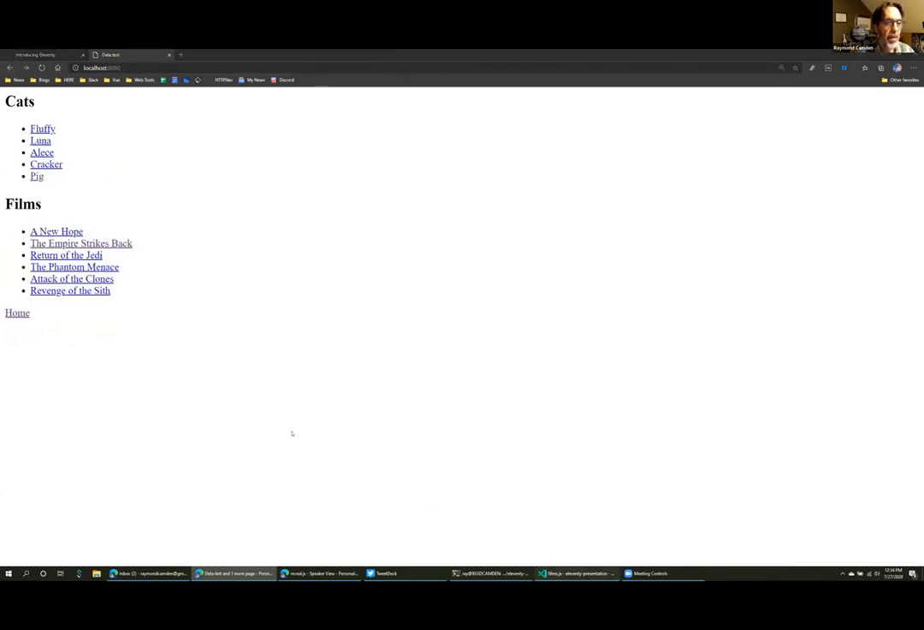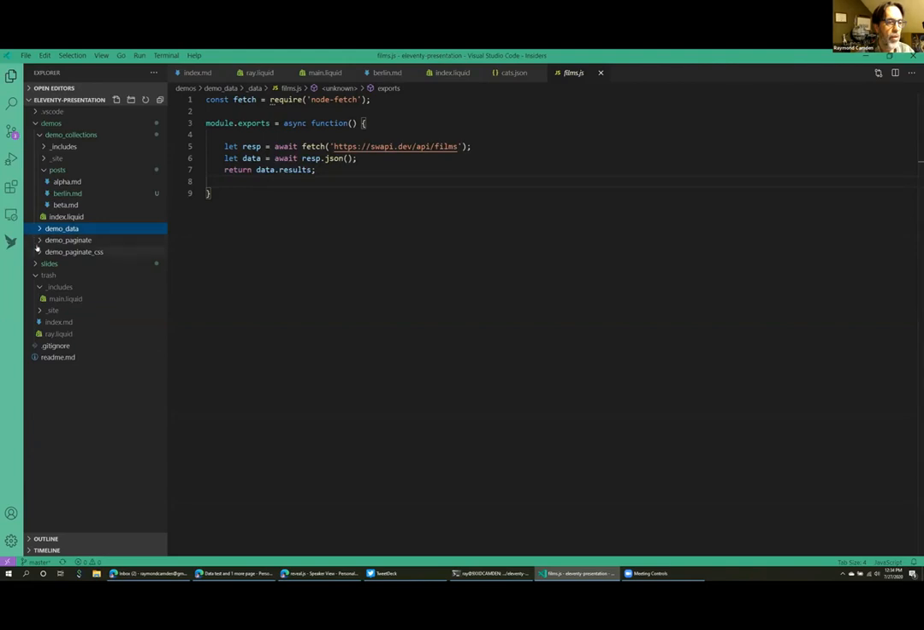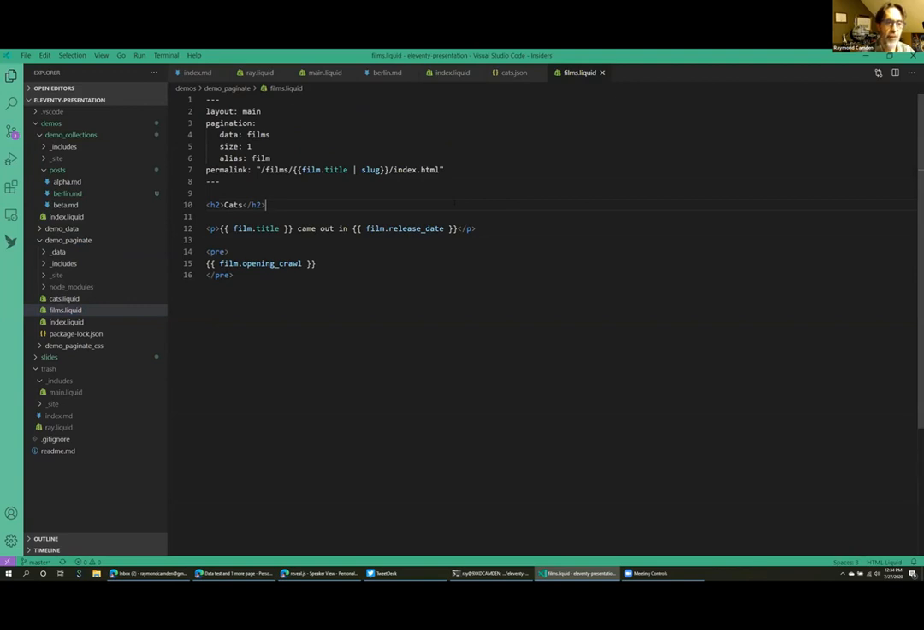What's cool is that all of this was done via one particular page. I'll show the films one first. I added some front matter and I defined a pagination block. I told it what the data is. In this case, I'm doing a size of 1 because I want 1 page per block, per data.